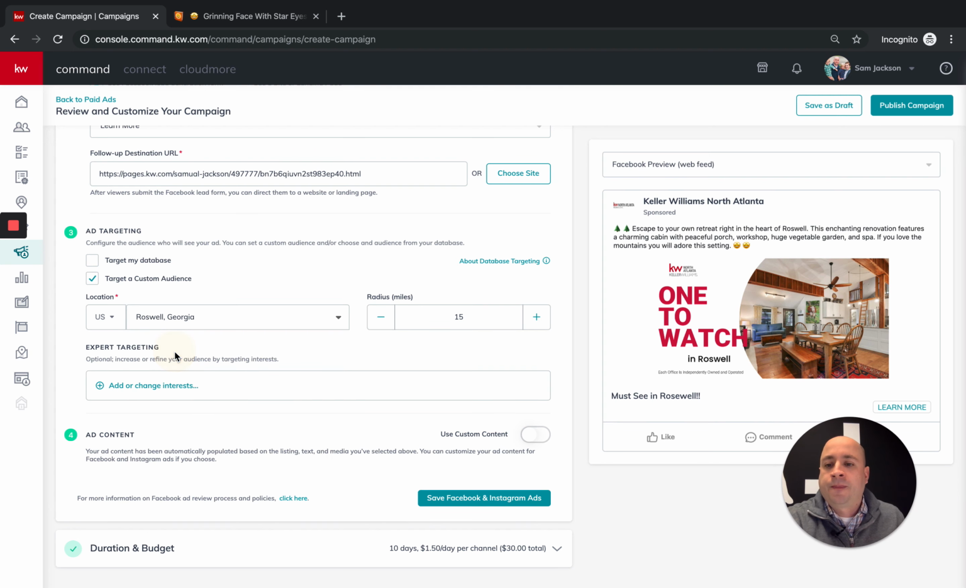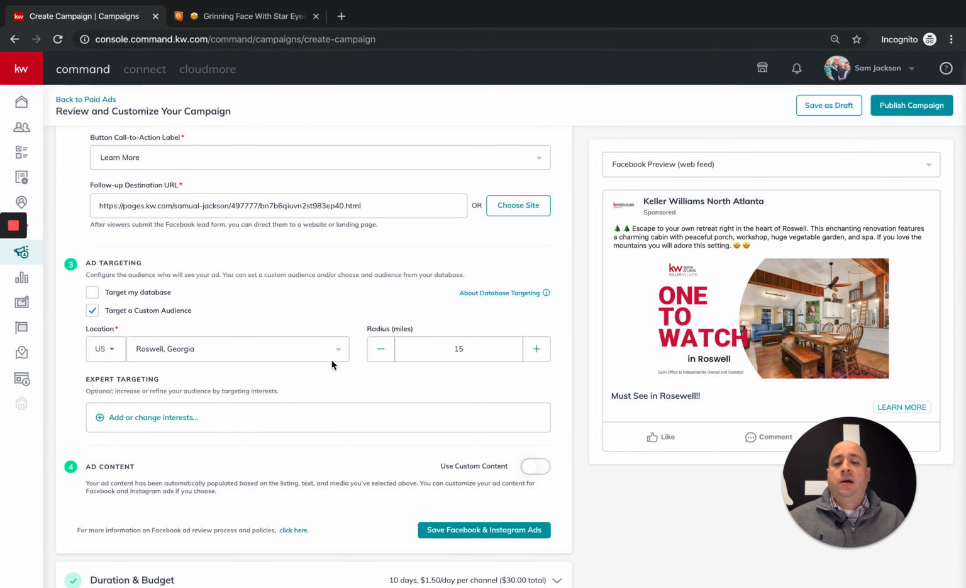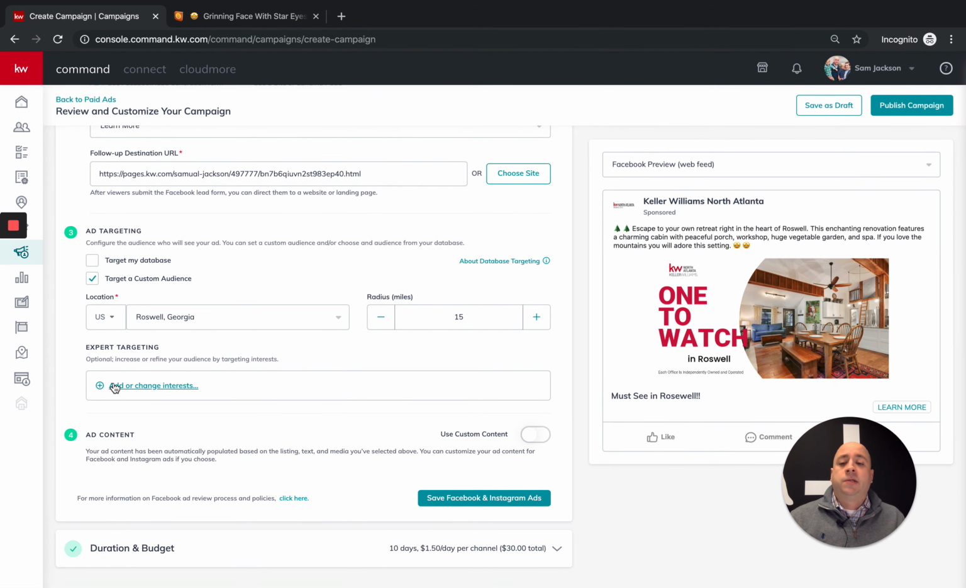Just had to scroll. And then we've run into, I don't want to say some issues, but Facebook's gotten really, really smart. We have some fair housing laws in place so that we don't discriminate. So the smallest radius that we can advertise to, to make sure that we are not being discriminatory, is 15 miles. So I'm just going to leave it right at that because I'm in Atlanta Metro. You can see 15 miles would get me into some pretty vast places. And then from here, once I'm happy with the location and the mileage I want to attract, I'm going to go into expert targeting.